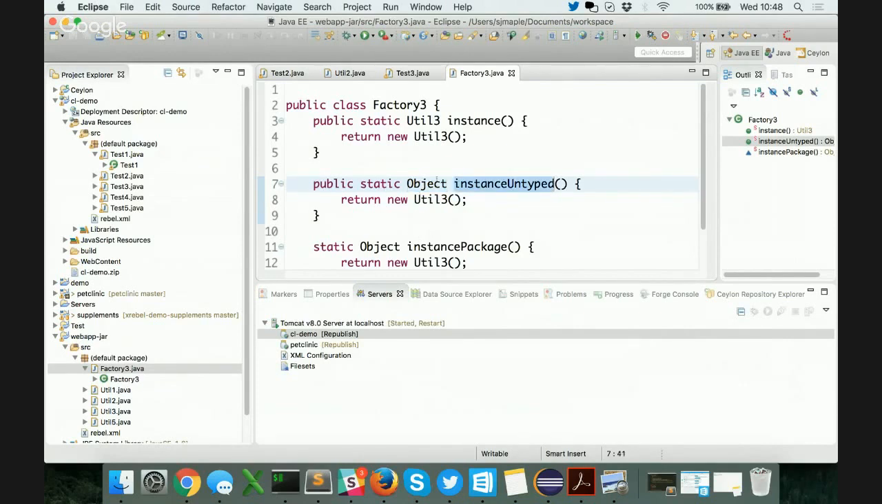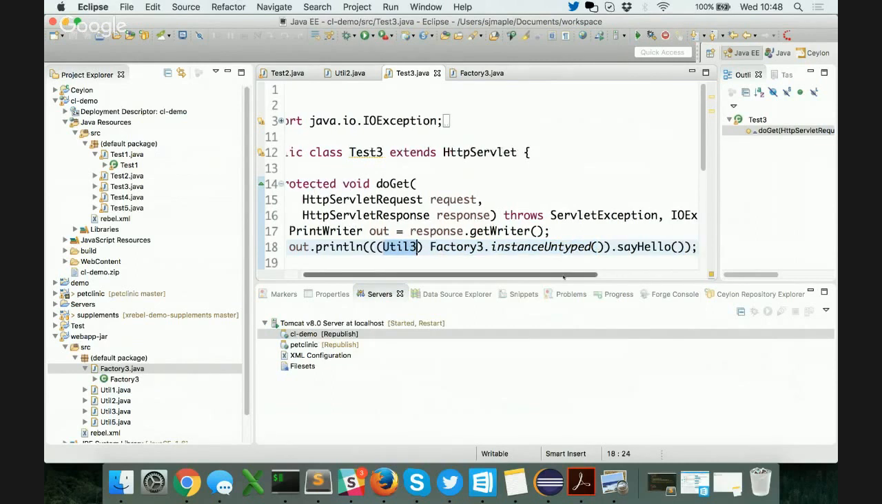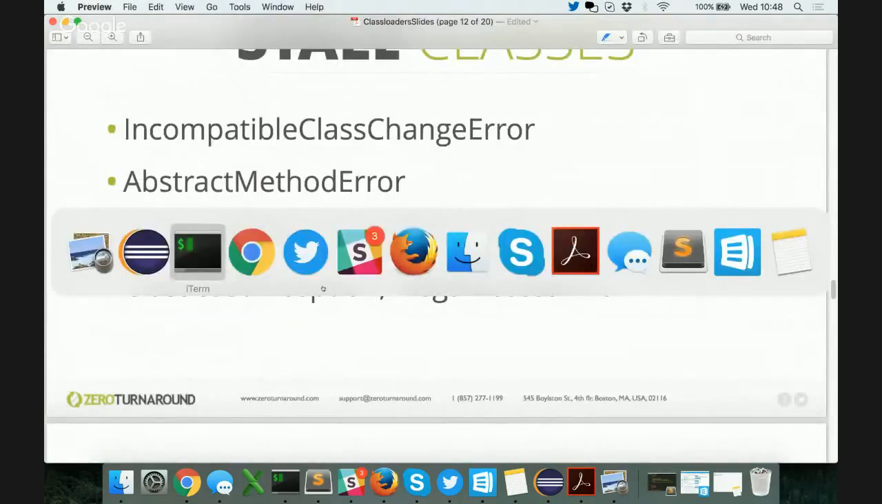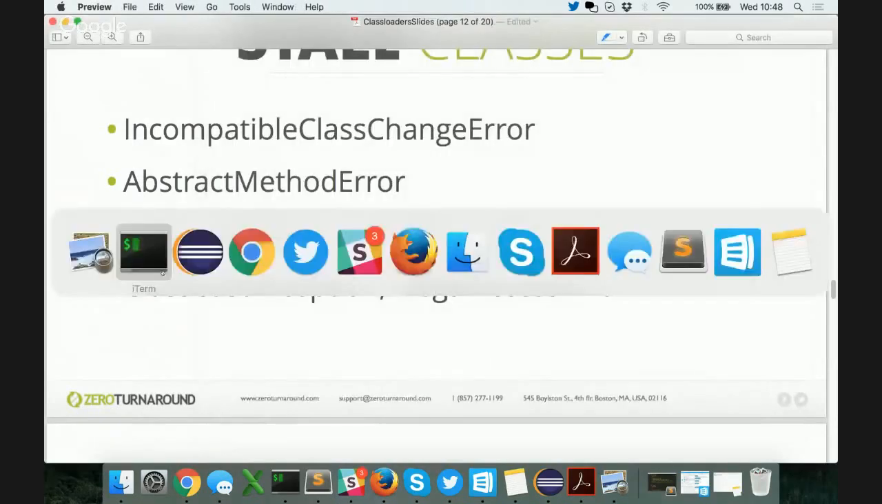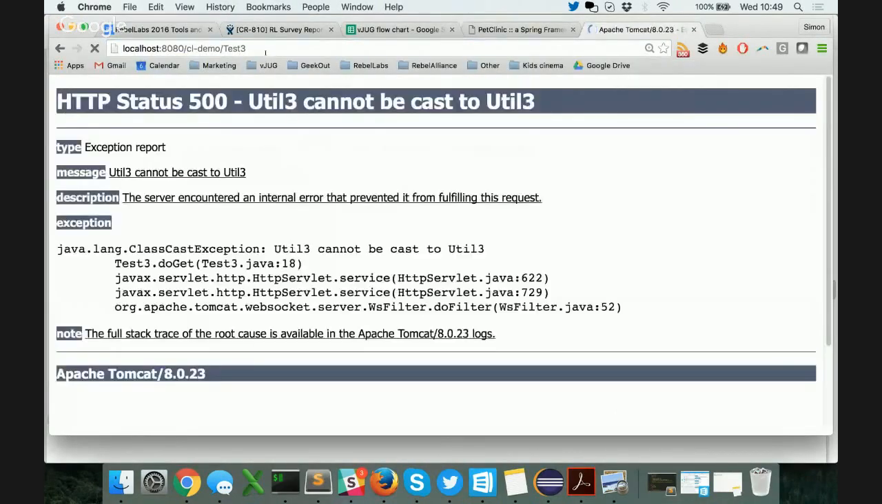So there's no type, it's just, well, there is a type, it's object though. So that seems fairly straightforward. We get back our util3, we cast it to util3, and then we call say hello on that. We know say hello exists because say hello is the bytecode. This is the bytecode we're going to run through. So I don't think we should see an exception here, except we get my favorite exception.